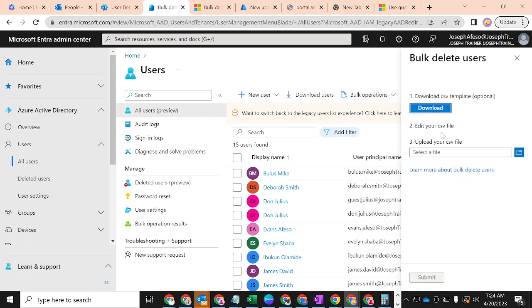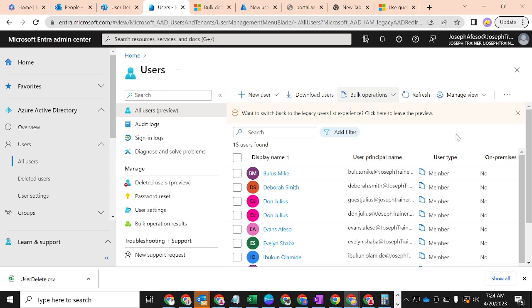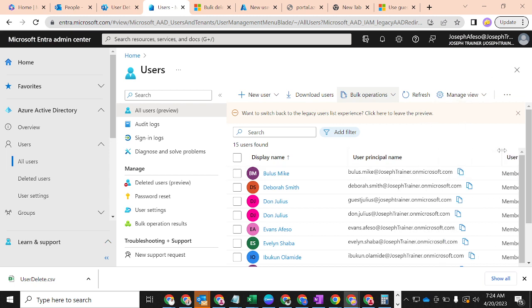Now, bulk delete is going to ask me to download CSV templates. It's optional, but I feel I should do it. Now, I click on download to bring this CSV file for me. I will not open that CSV file for now. I know what is there already. So what I'm going to do is expand this to see the email addresses of those users that I want to delete.